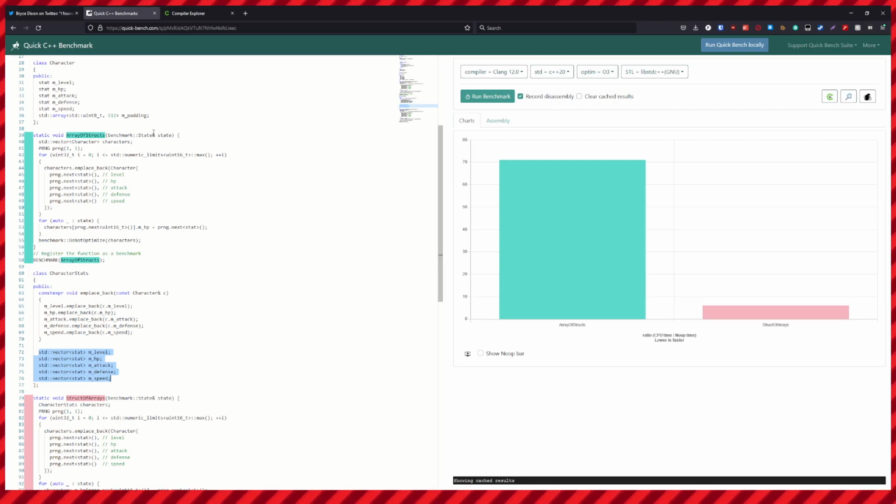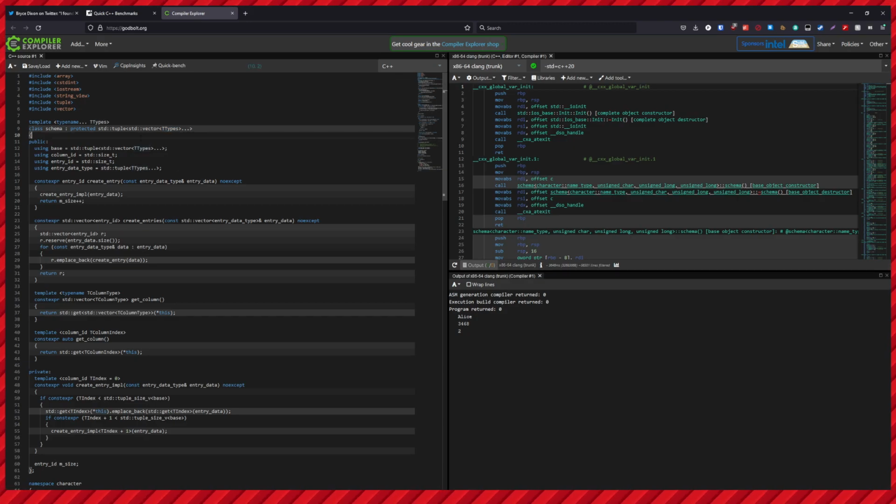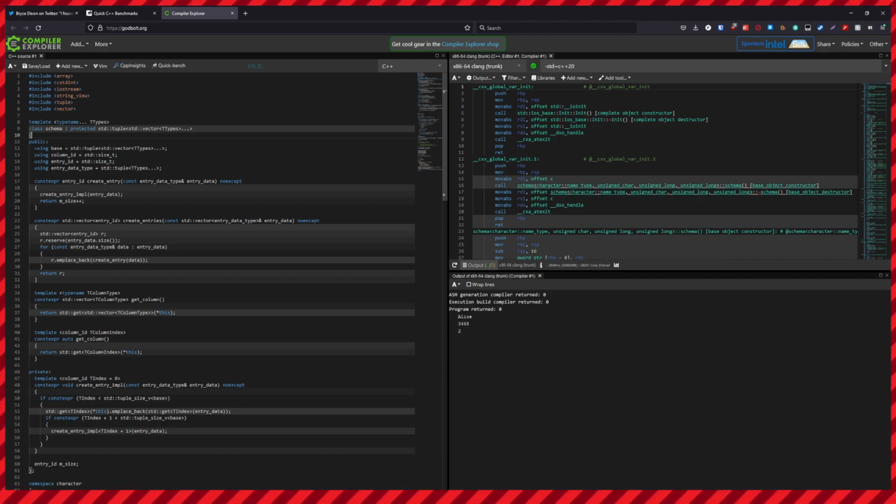I can make a schema of a bunch of stats, and it will split them all up into different vectors for me. I apologize for switching back and forth between a light theme site and a dark theme site. QuickBench does not have a dark theme at the moment. I have some using directives to just make my life a little bit easier.